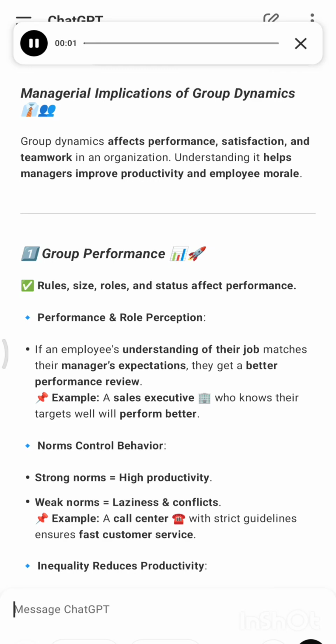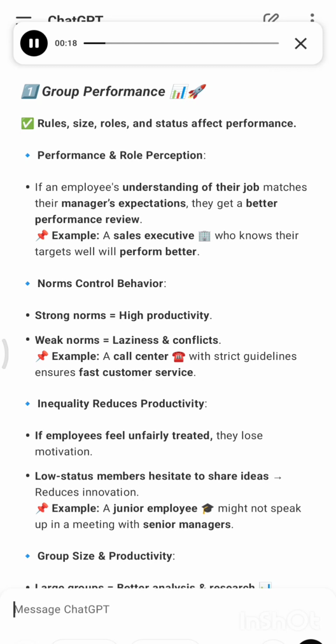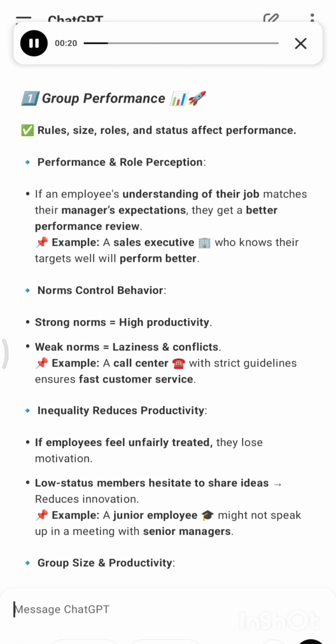Managerial implications of group dynamics. Group dynamics affects performance, satisfaction, and teamwork in an organization. Understanding it helps managers improve productivity and employee morale. Rules, size, roles, and status affect performance.